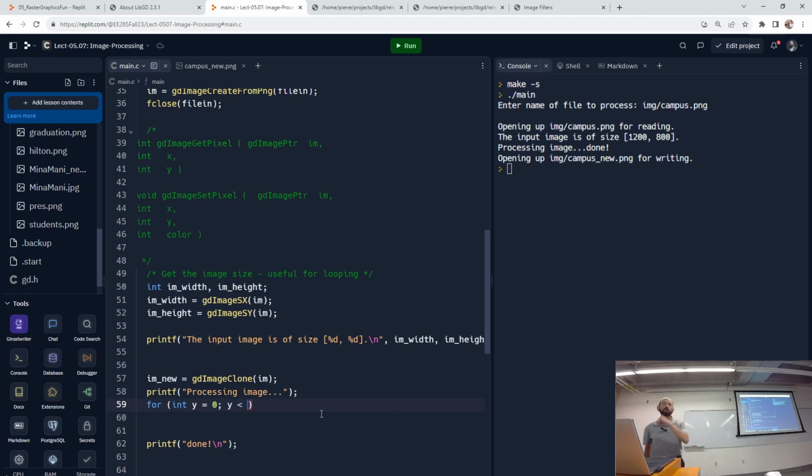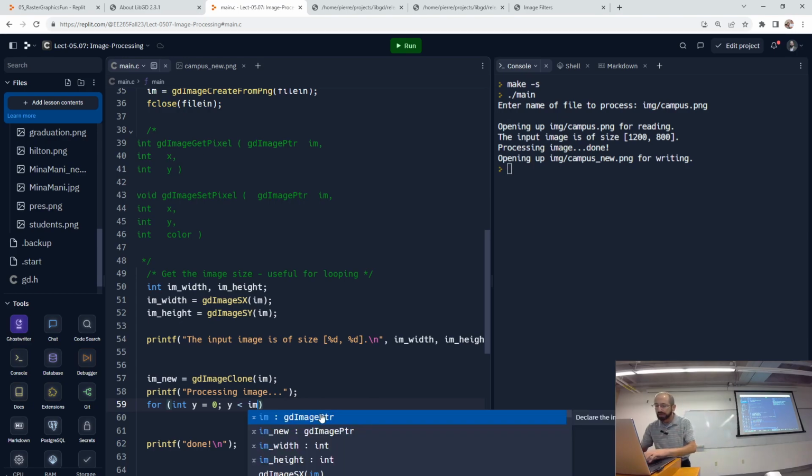Yeah, I wouldn't want to hard code it. That's correct, 800 is correct. But I wouldn't want to hard code it because then it would only work for that one image that happens to be 1200 by 800. So what variable can we iterate until? Image height. Yeah, that's what I would use.